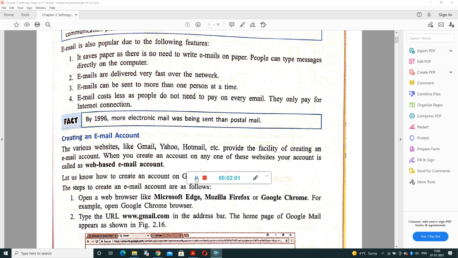Next is how to create an email account. For creating an email account, we need a particular browser. And it can be a website like Gmail, Yahoo, Hotmail, and that website will open in a browser. When you create an account on any one of these websites, your account is called a web-based email account because you are using the services of a website. That's why it is also known as web account.